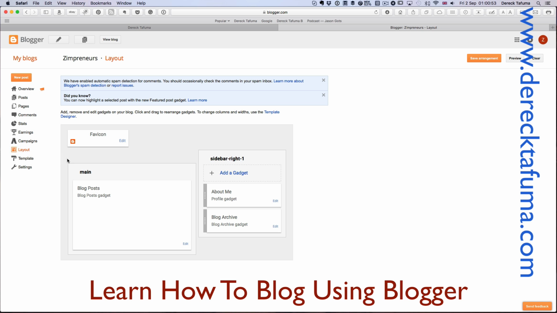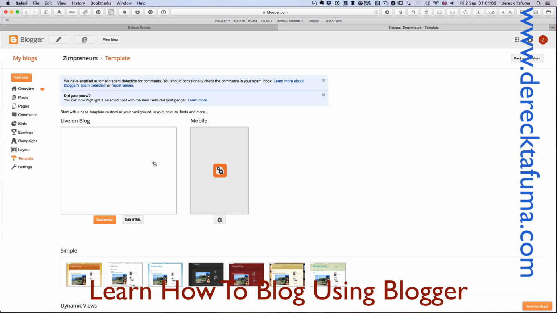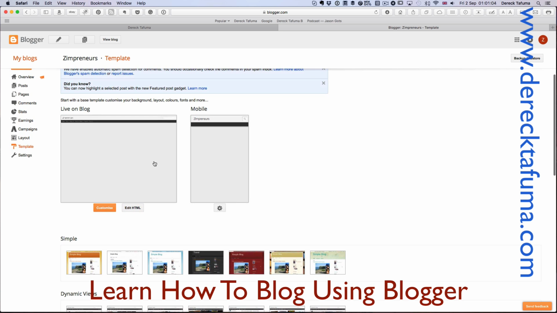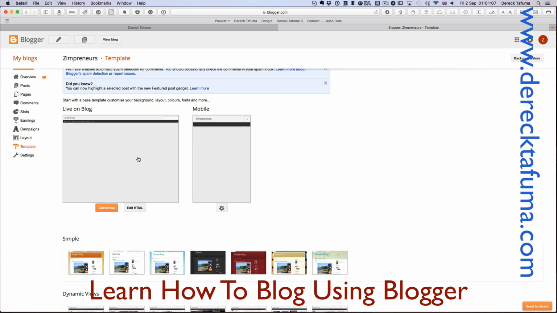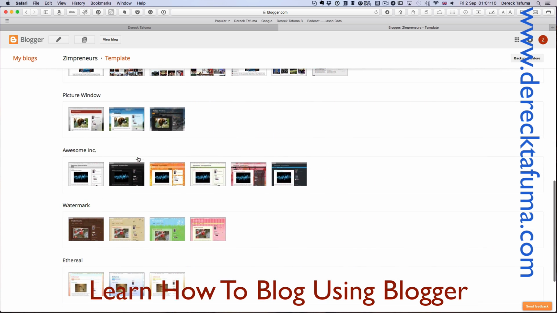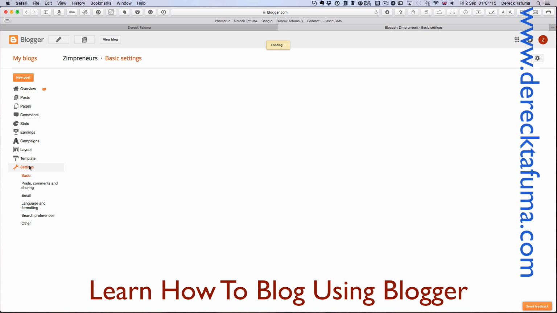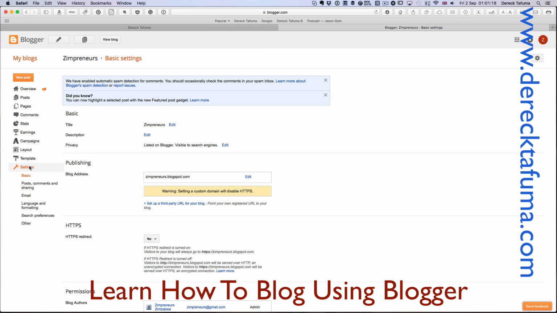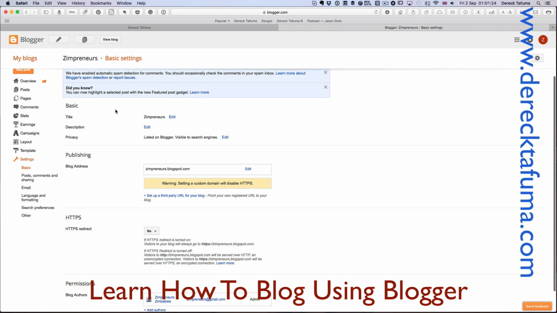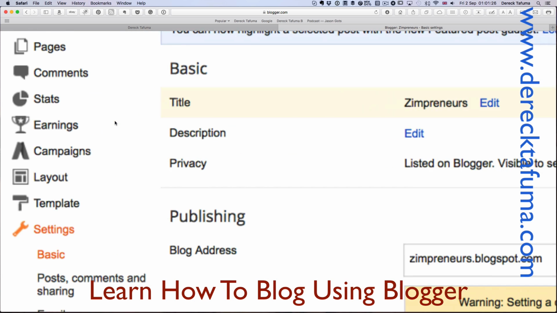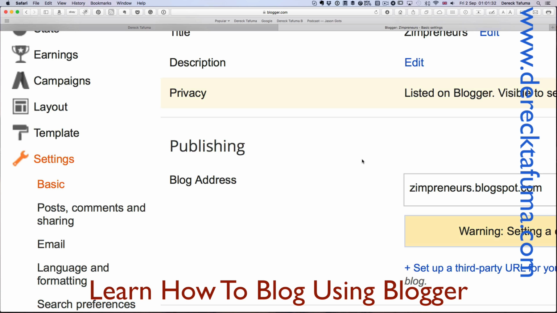And the layout, you can choose what you want on your blog. And obviously the templates are here, and you can see what they look like on mobile and on the desktop, and you can choose from here. Dynamic, we've gone through this one already. And then you've got the settings. The blog title, you can change it right here. Just clicking edit, you can describe your blog, what it's about.